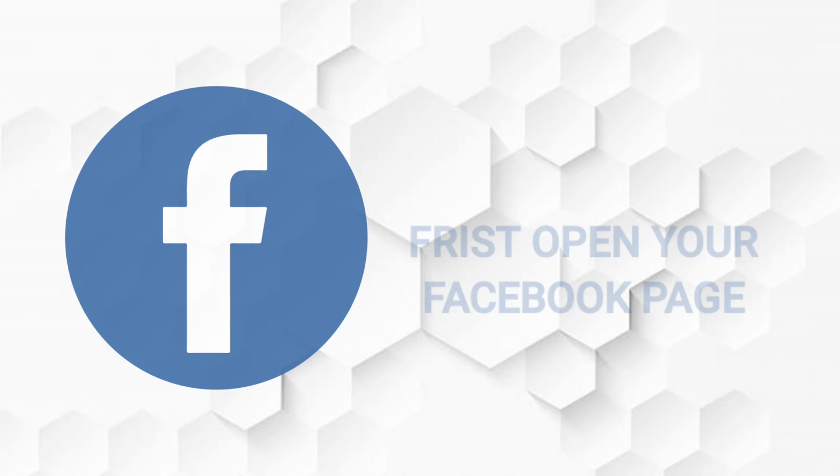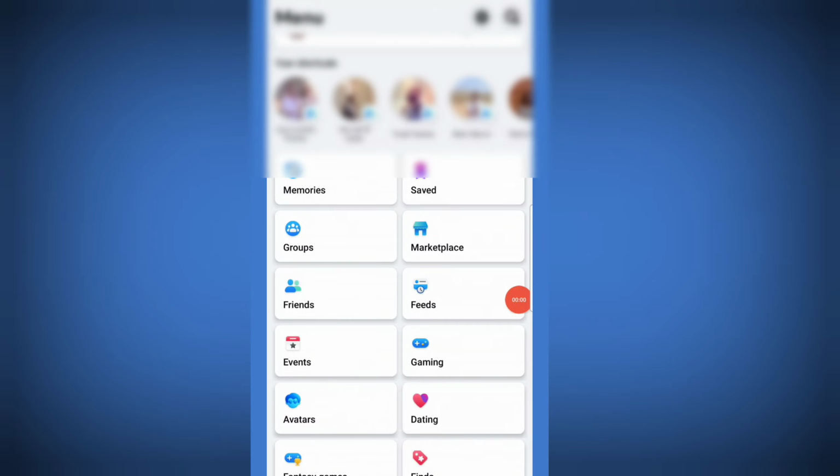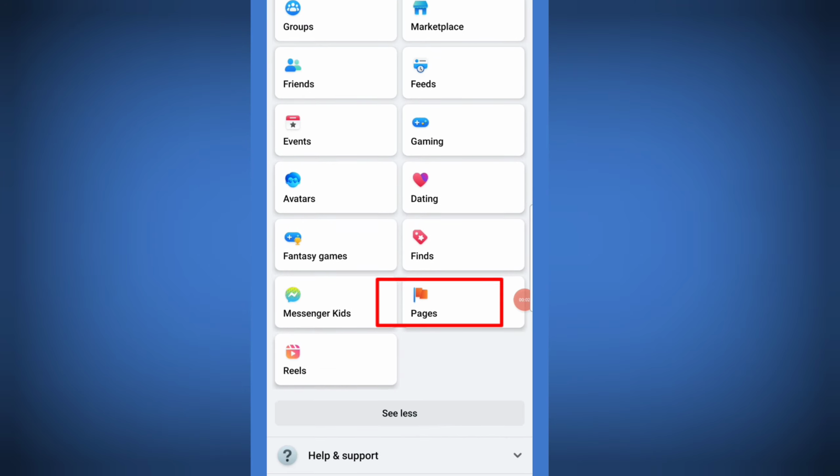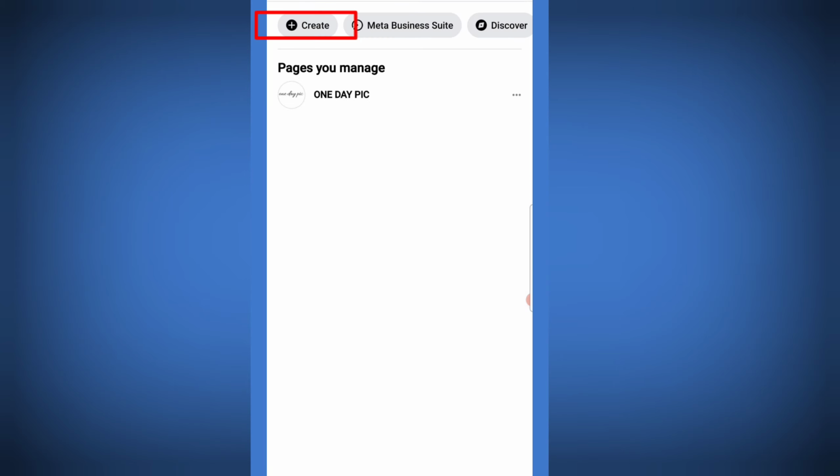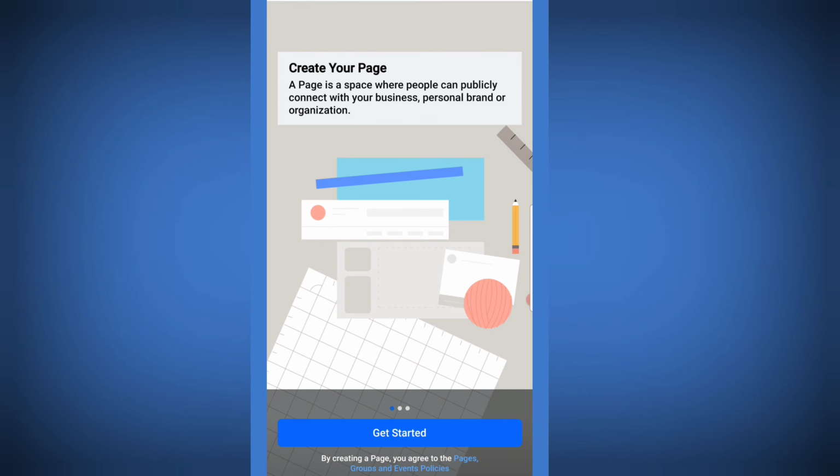So first we have to open our Facebook account and select the menu button. Select page. Select create in the top. Select get started.